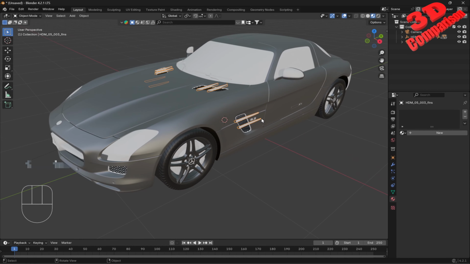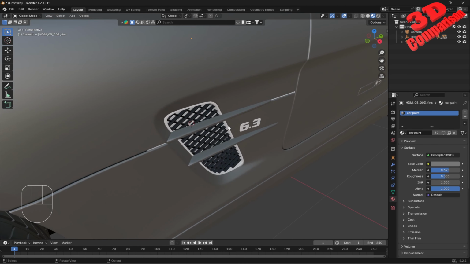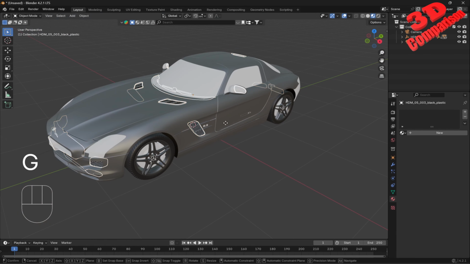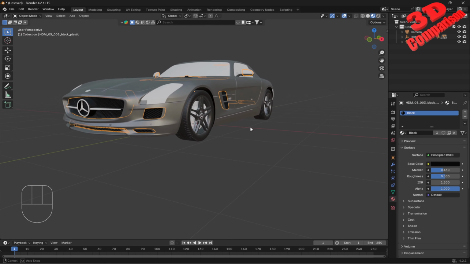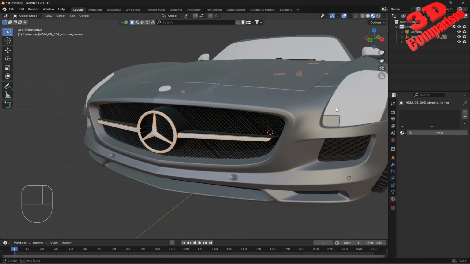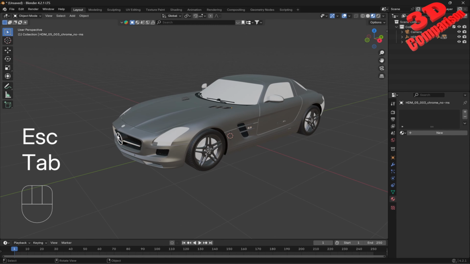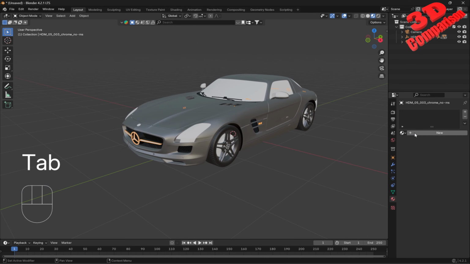Over here we have these fins. I will assign the same car paint for those. We have this black plastic, so I will again do the same material for that, so this will go a little bit faster. Over here for these chrome ornaments, I will create a new material, so let me select those.